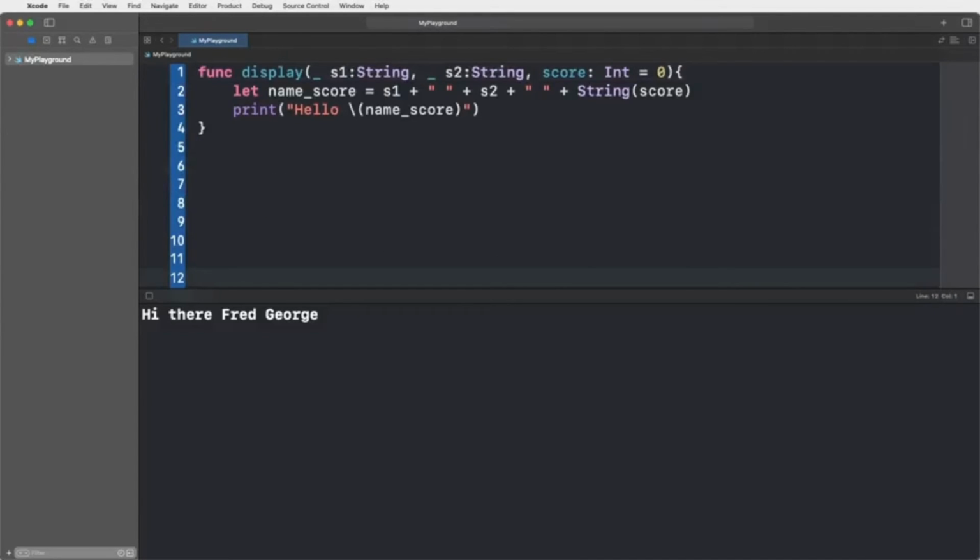In this case, I have a function named display, and I have _s1, _s2 as String and score. Now score is defined as an Int. If I don't define it, it will give me an initial value of 0. So I can actually say, if I don't get a value passed for that, insert a value. Now inside the function, it is concatenating or joining s1, s2 and score and assigning this to a name_variable. Then it prints out hello and the name score variable.